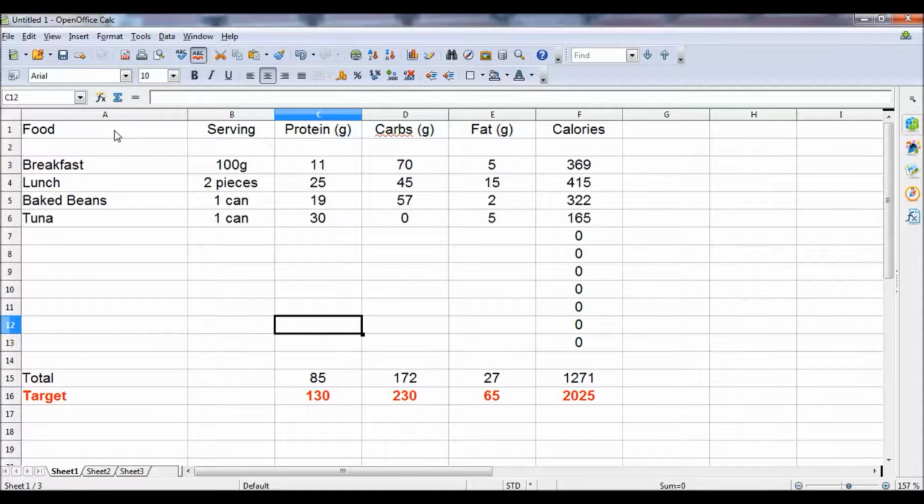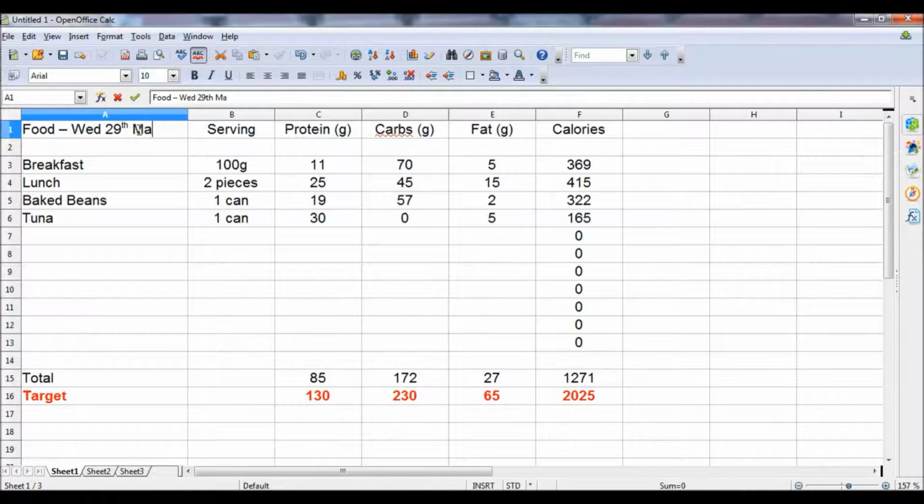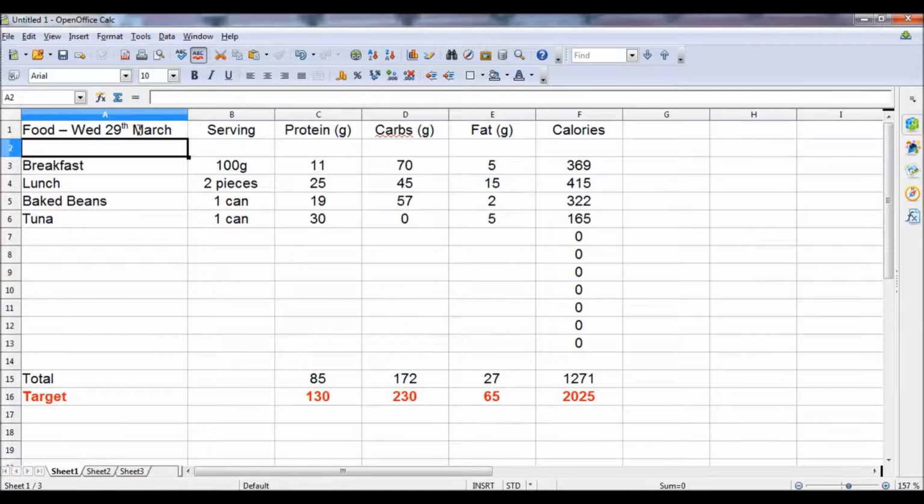Now you're likely going to want to record more than one day's worth of food. So in the top header here, we can change it to food dash and then the day. So today for me is Wednesday, 29th of March, and click enter. And then we're going to copy all this information below rather than type it out again.